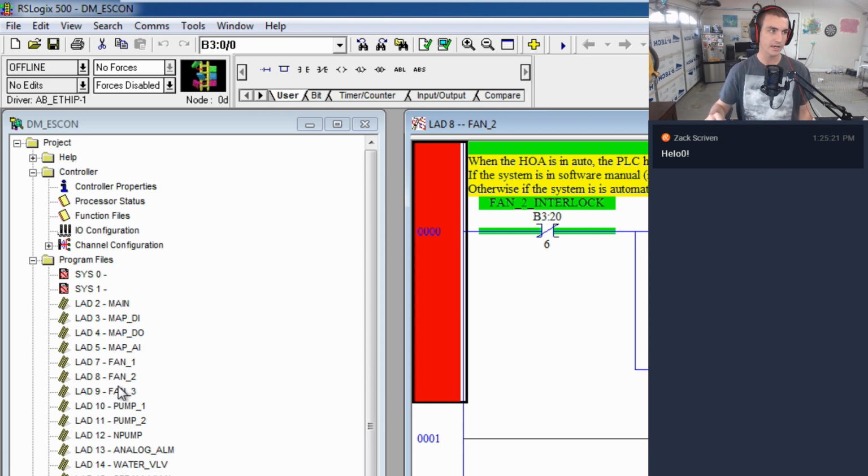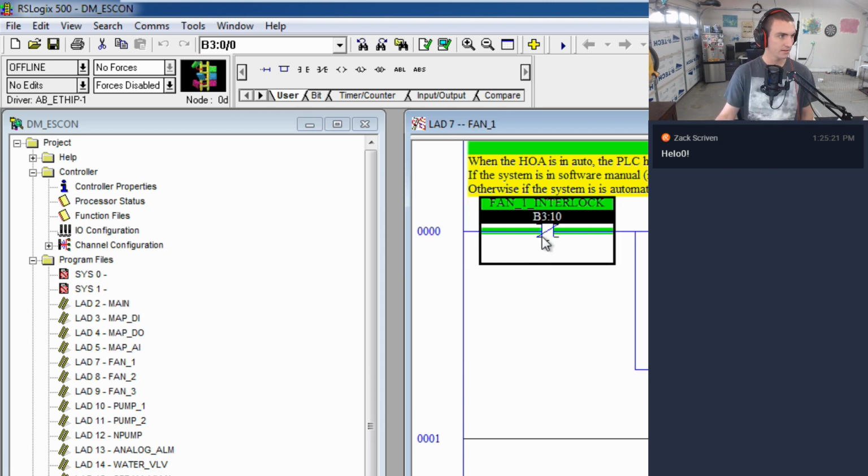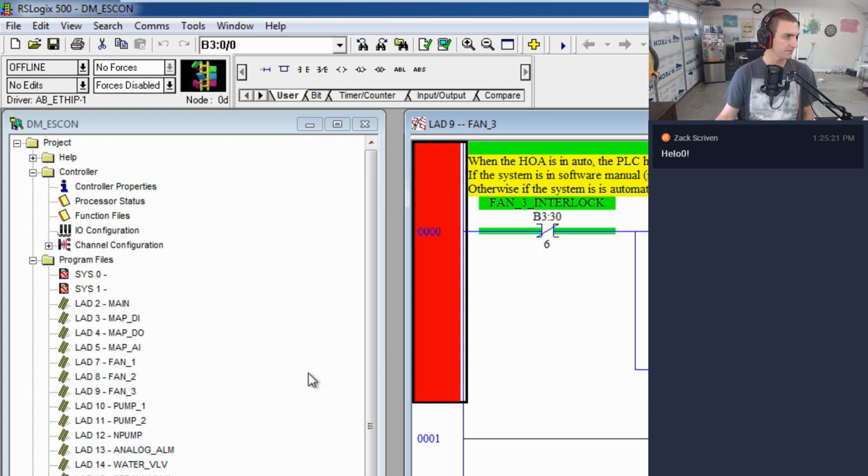And ideally, I wouldn't have to edit each one of these 3. Let's say I came in here and I wanted to add another bit here for this interlock condition. Well, I have to go here to fan 1, then I have to go here to fan 2, then I have to go here to fan 3 and make those same changes. With Studio 5000, RSLogix 5000, you have the function blocks, so you wouldn't need to make that change. But this is what we're tasked with, so this is what we're gonna do.